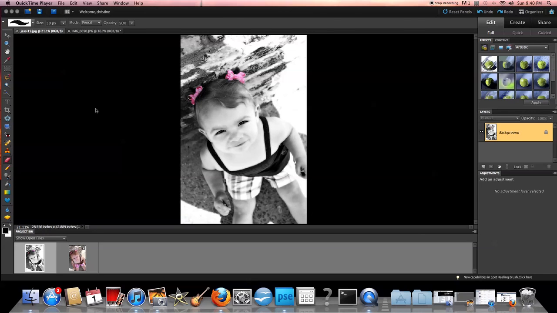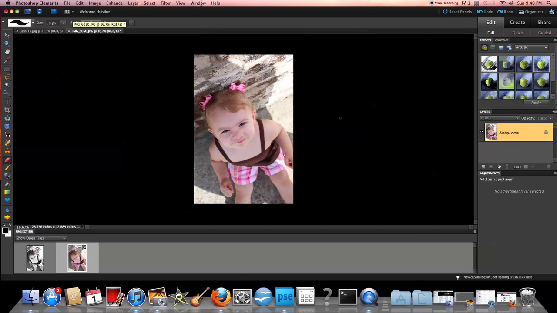So let's get started. I have the after photo. Of course, this is the look that we're going to be going for. But of course, here is the before photo. So we always want to duplicate that photo by duplicating a layer to have that background copy.